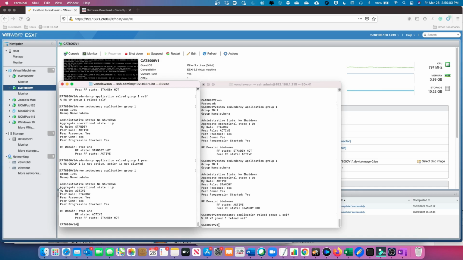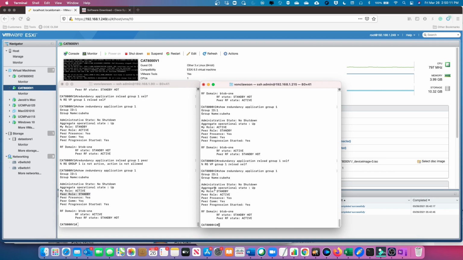And now our role is active again with the peer role as standby. We do the same thing on the secondary, and we see that its role is standby now, but the peer role is active. Okay, so that's the configuration for high availability using the Catalyst 8000V virtual edge router.